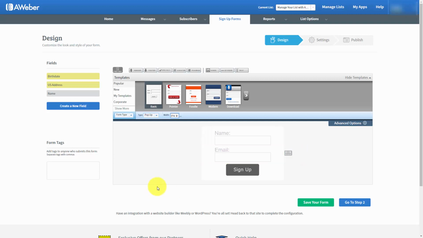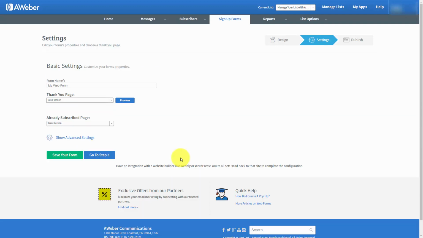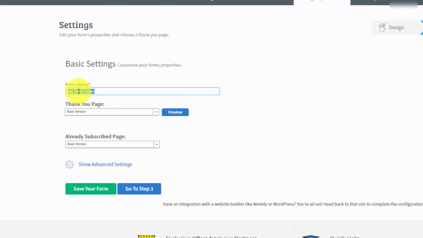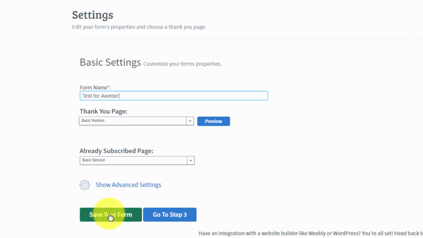Once you've determined how you want your opt-in form to look, you're going to click Go to Step 2. Now, when we create an individual form for an individual purpose, we'll want to name that form. We can do that here in the basic settings. It's quite possible that we'll create a form for this list, but for a different purpose, and we'll be naming that differently. So we will go ahead and name this form, and we can click Save.